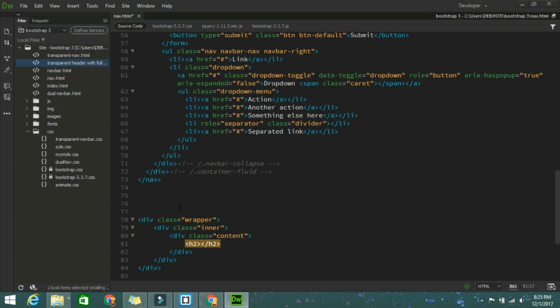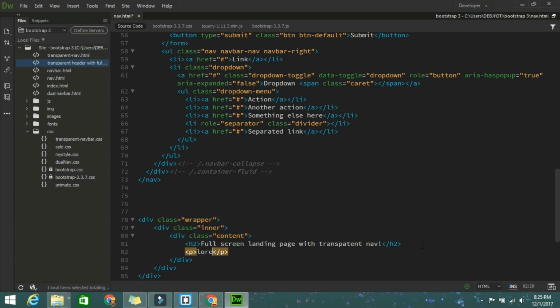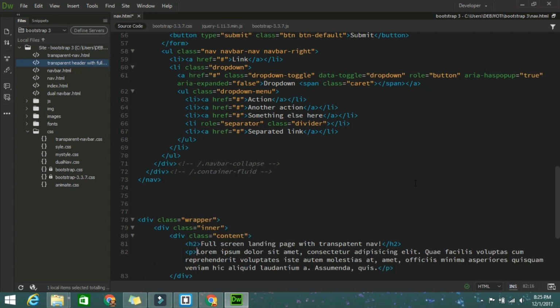In between that I can write anything. I'm writing something like full screen landing page with transparent nav, with an exclamation symbol. After that I'm taking a little paragraph, and I don't need that much text. That is enough, I think.